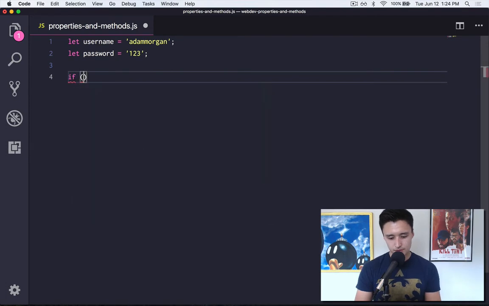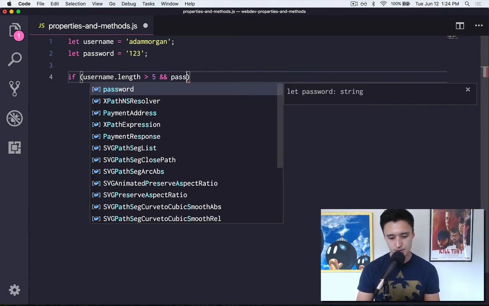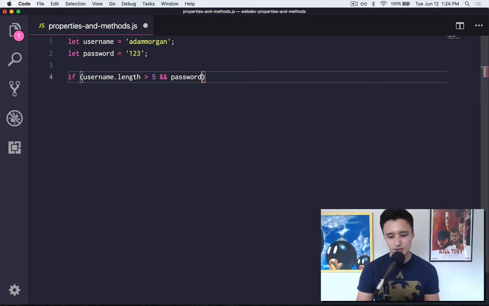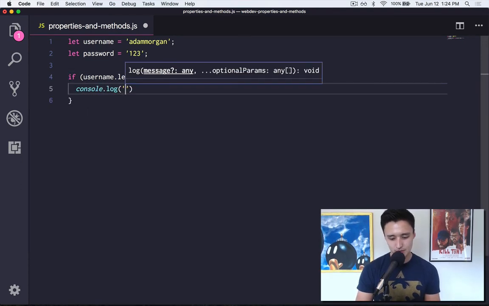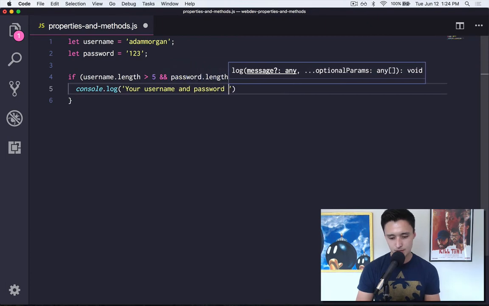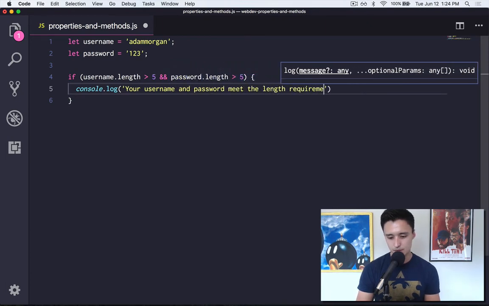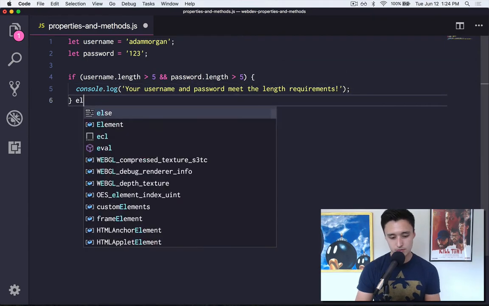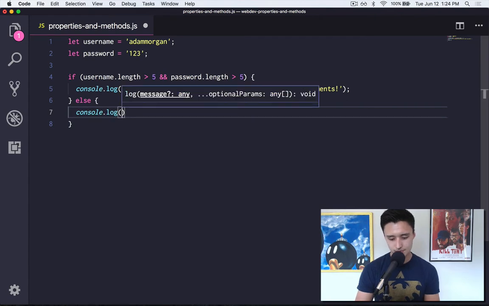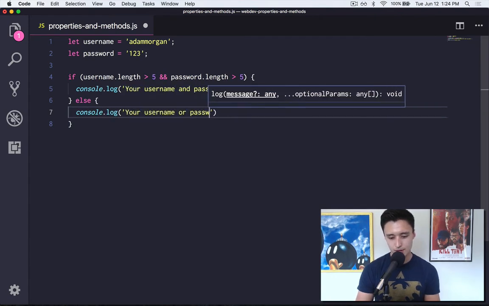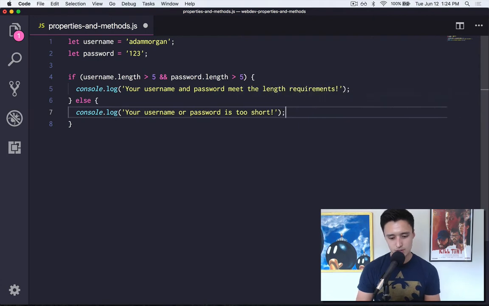And then we're going to do if username.length is greater than 5 and password.length is greater than 5. I should probably use the autocomplete a little bit more. We'll write something like your username and password meet the length requirements. Otherwise, or else, console.log your username or password is too short.